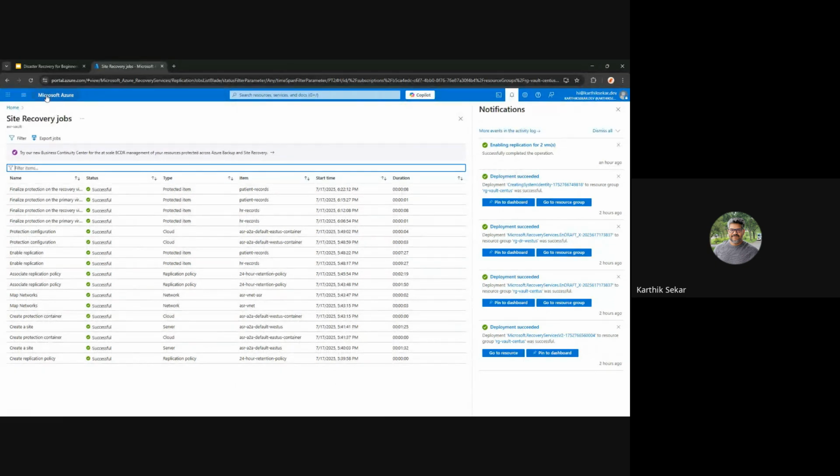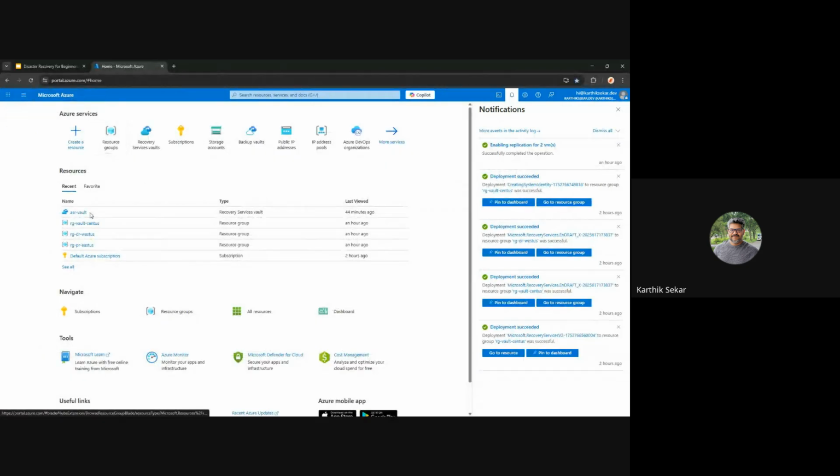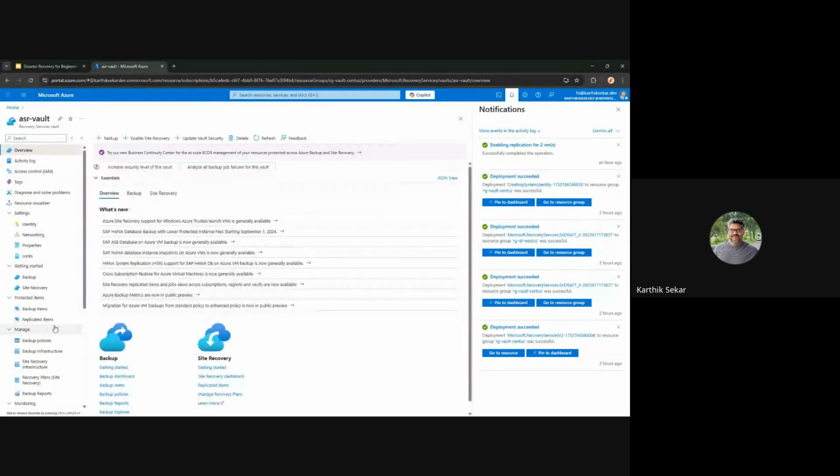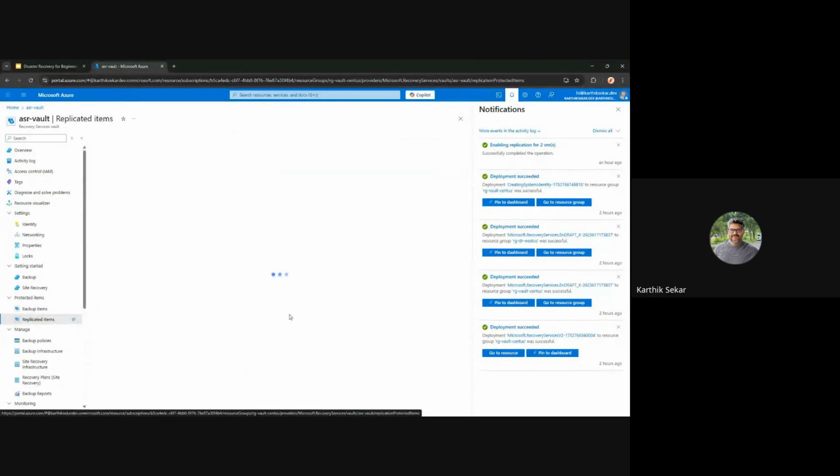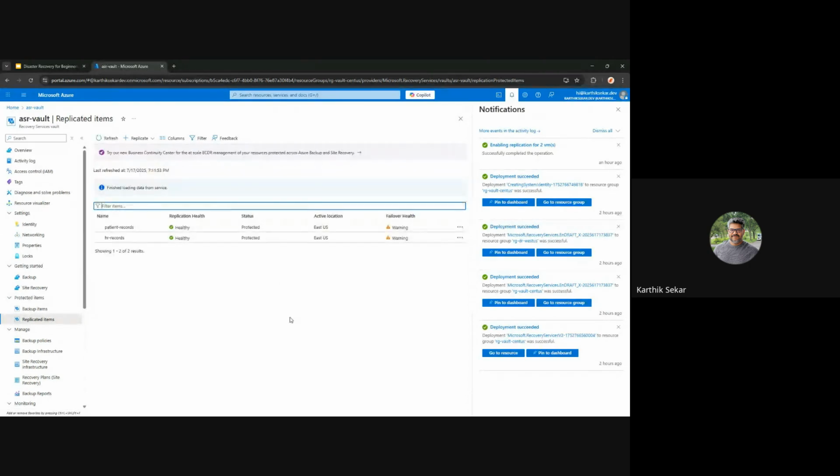And then you can go to the vault, and in the vault, you can go to replicated items, and there will be 2 VMs because we selected 2 VMs, and the status should be protected. That is a complete status. Once the backup is done, replication is done, it says as protected. And as you can see here, it is warning because we have not tested the site recovery yet. We just created the replication. Okay, so let's start testing it.